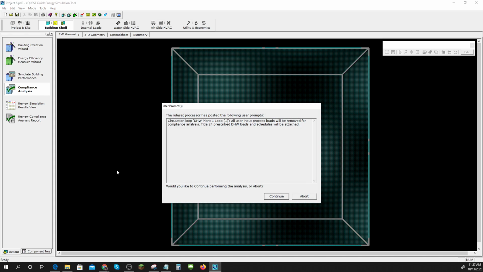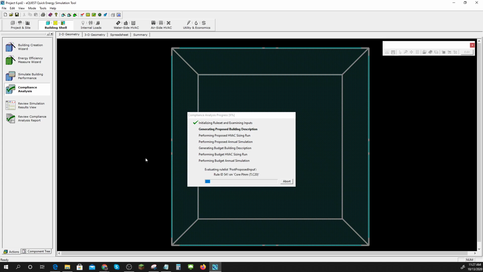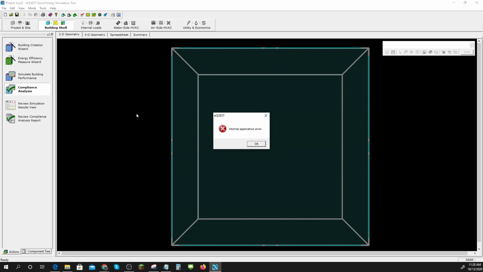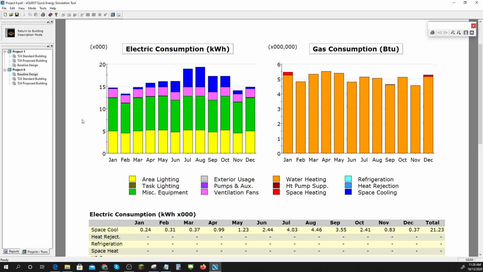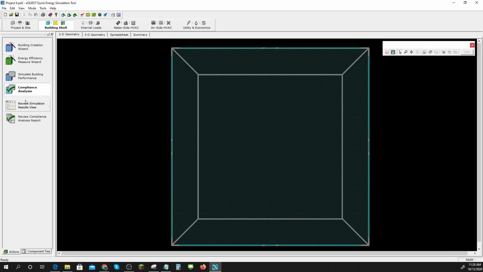Here we go. It's going to go through all these calculations. And this is amazing. If you had to do each one of these calculations, there's thousands and thousands of calculations going on here. Internal application error. That's not good. My program is creaming out. I wonder what it didn't like there.